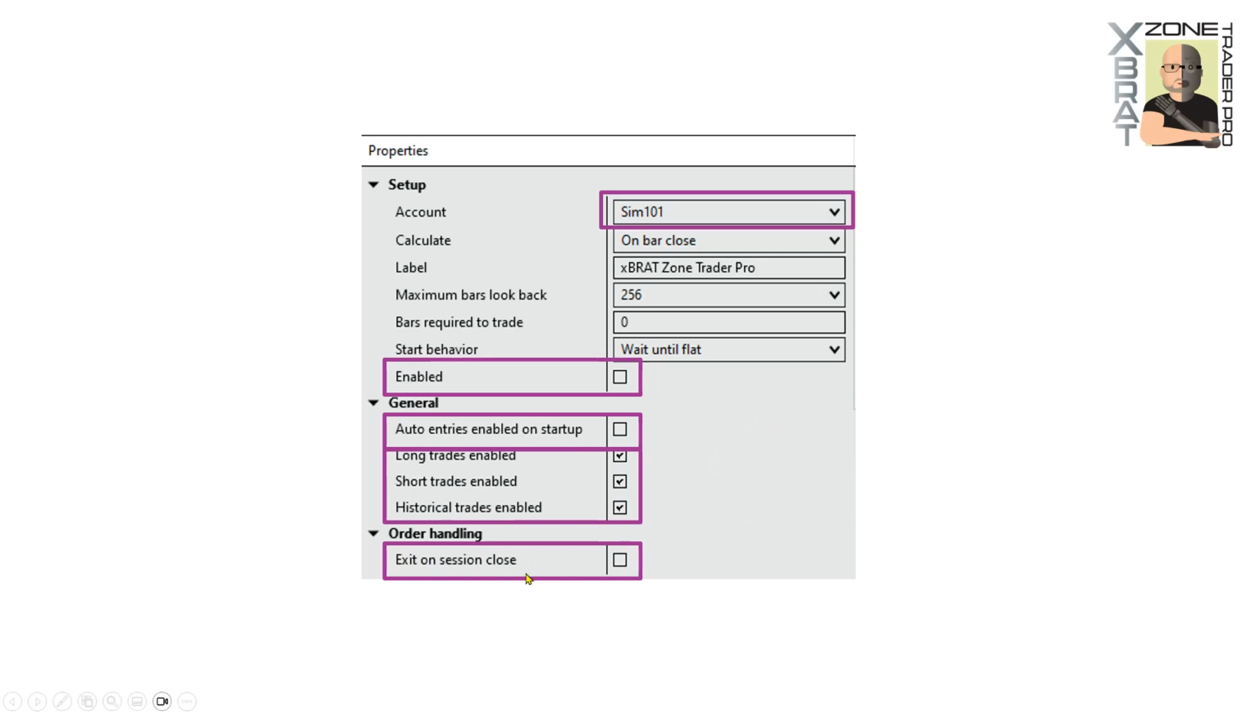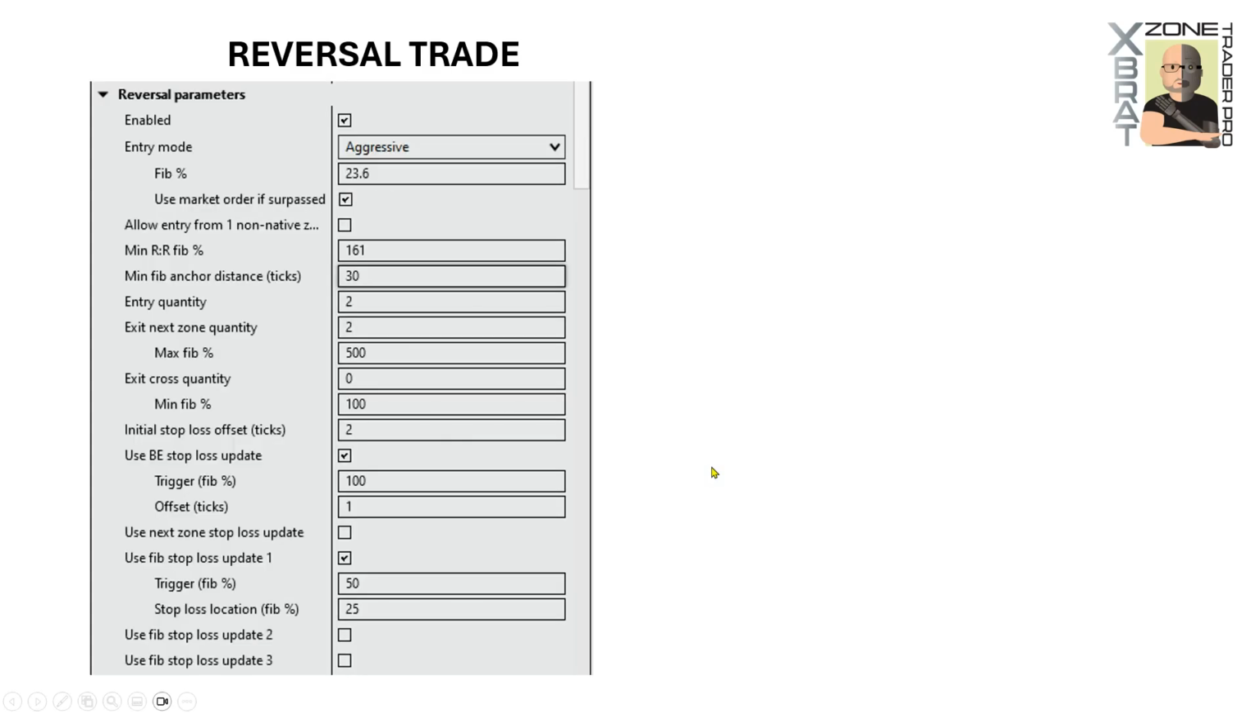One thing here, exit on session close is actually disabled on default at this moment in time. The reason we added this is a lot of people don't like to carry over when the session closes. So if you check that box and then save and apply, and we'll go through it in the live sessions, if you're in a trade, it will just take you out at the end of the session. Those that like to roll them over, you can leave this unchecked.